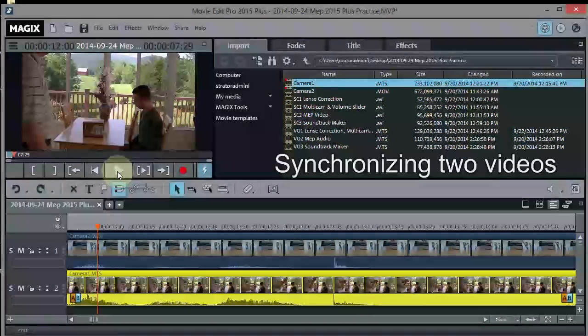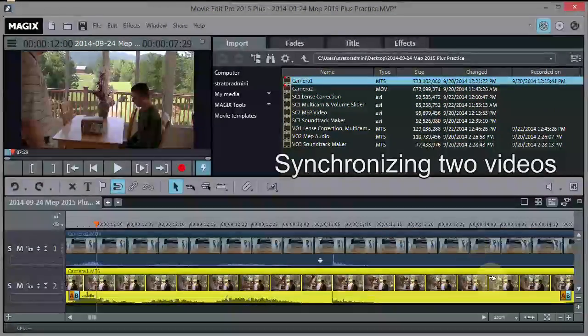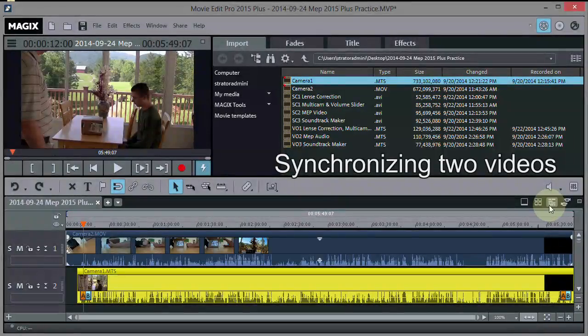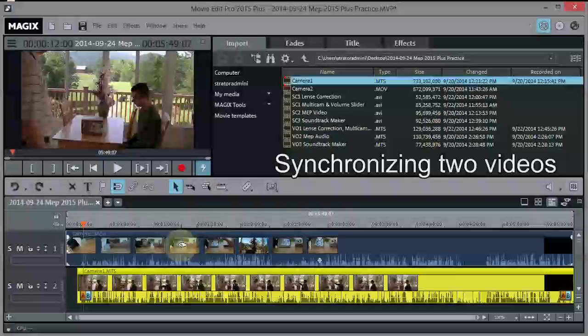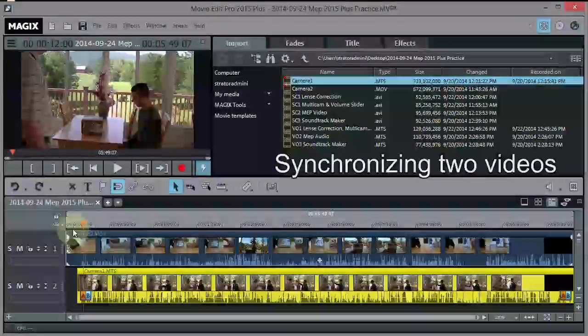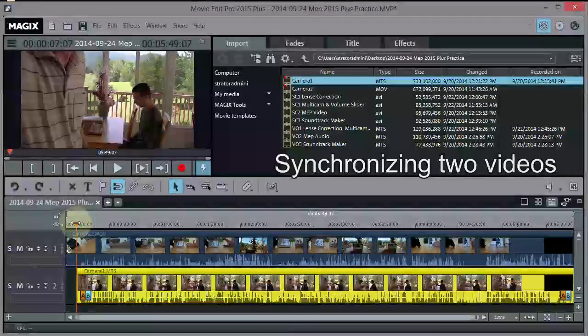Now that sounds really good. So they're lined up just fine. Okay, let's use this double arrow key here to zoom the tracks to the timeline. So I'll click that, and when I do that, you can now see that the video just fits in the timeline.